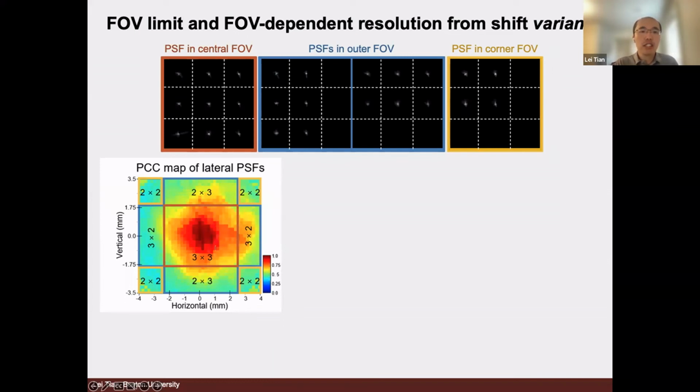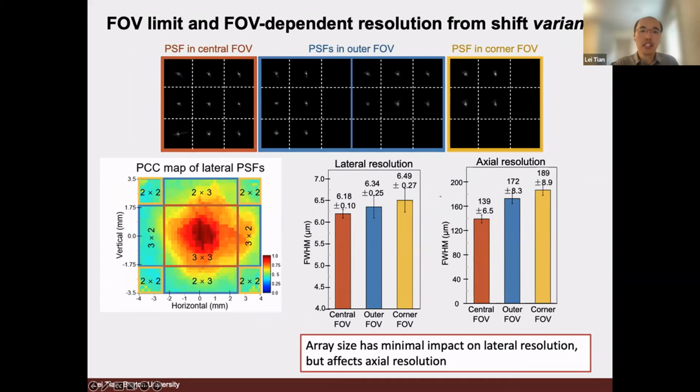You can see that in the central region, this is 1, which means that they don't change that much, but towards the off-axis regions, the correlation degrades quite a bit. So in a nutshell, we are actually dealing with a linear shift variant system, whereas in the V1 model, we made the approximation that this is invariant. But this approximation hurts us. The lateral resolution degrades slightly, not too much, from the central region to the outer regions, but the axial resolution degrades quite a bit, from 140 to 190.